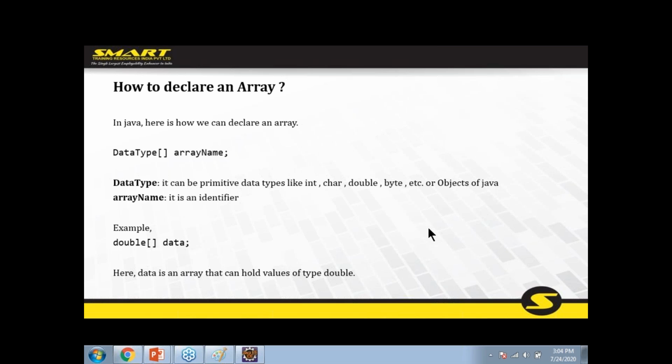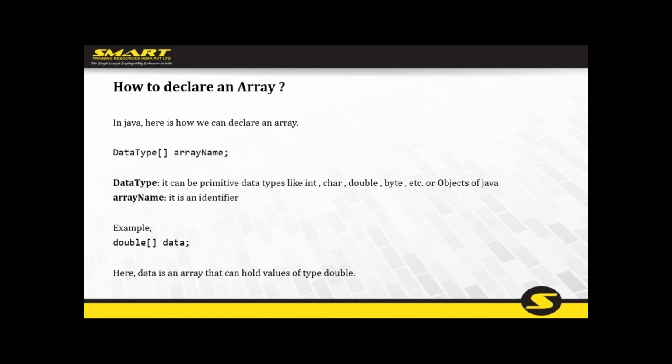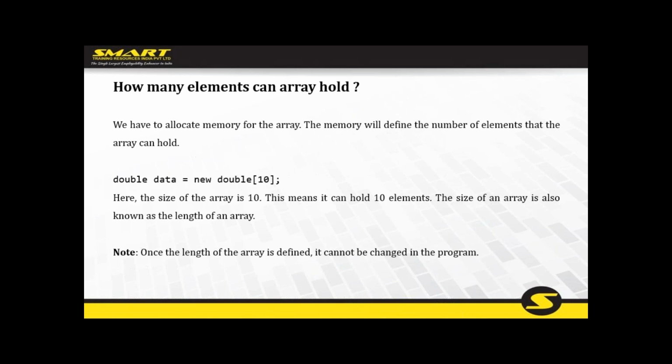Okay, so this is what. So we can store any type of data. We can store objects also in an array. So array is actually considered as an object in Java. So here we have declared a double data type of 10 elements.